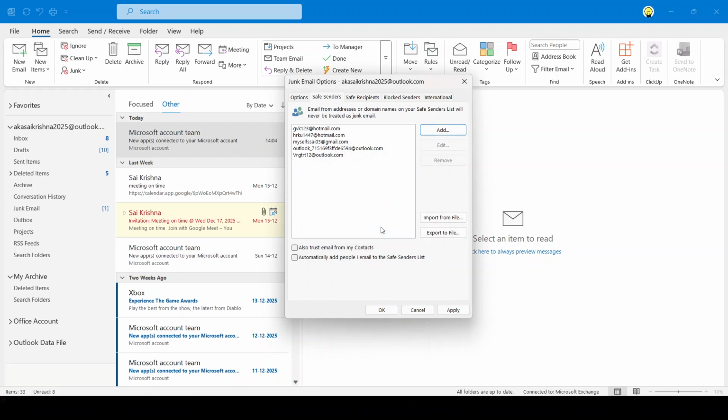If you'd like, enable the option to trust email from your contacts. That way, people in your address book won't end up in junk. This helps prevent false positives and reduces the need to rescue messages later.